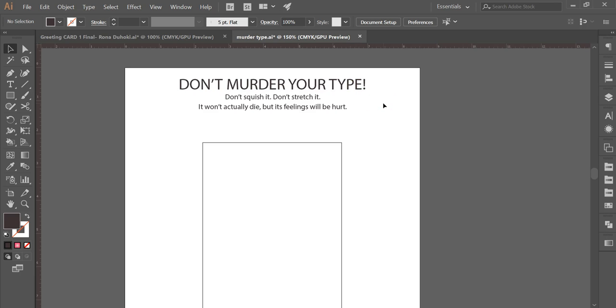Take a look at this headline. Don't murder your type. I know that sounds a little melodramatic, but I'm really quite serious about this subject, and so should you be. It has to do with squishing or stretching your type. Don't do it. It's not going to actually die, but it will hurt its feelings, and it will hurt the feelings of anybody who's looking at your type who knows anything about design. So let's see what some alternatives are.